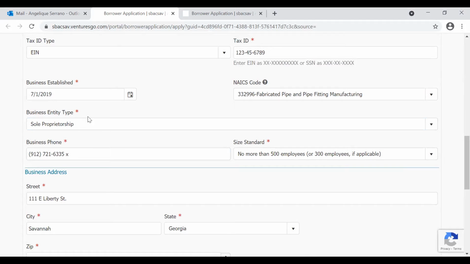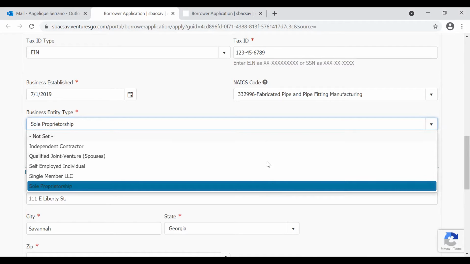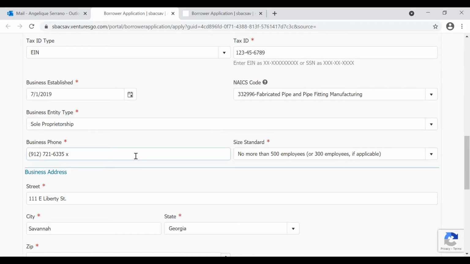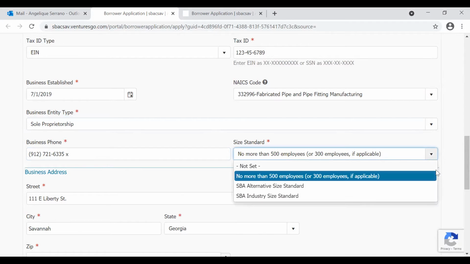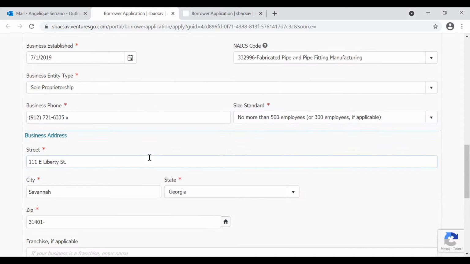And then you'll want to list what entity type you are. For this example, we're just going to be a sole proprietor with no employees. And we've got our business phone number if it's different from the owner's number. And then we also have our size standard. Generally, you don't have to change this. If you are an alternative size standard or something else, you can change it if you need to.